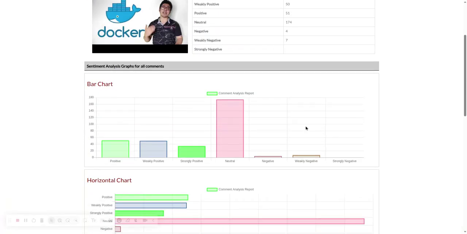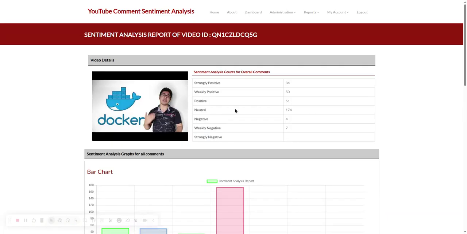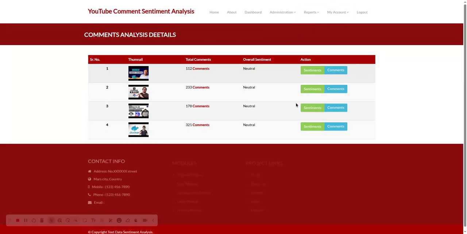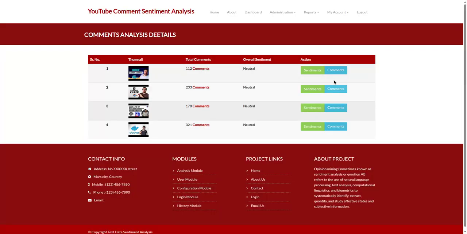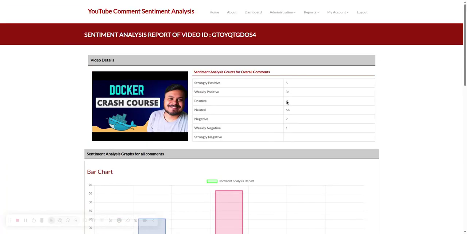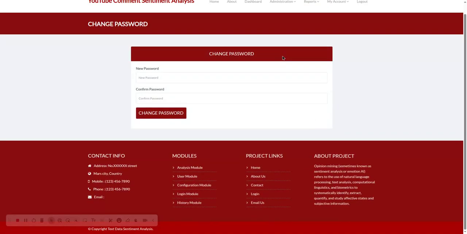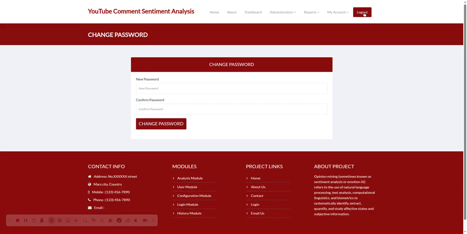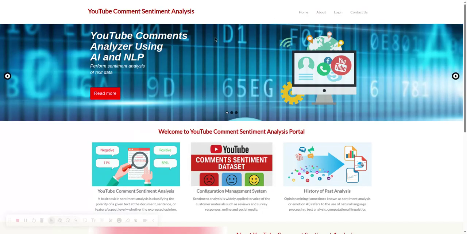So you can see the segments. The most one is neutral. Here you can see the bar graph and all, right? So this is the analysis report. For the same thing you can see the overall reports and all, right? These are the comments, sentiments. All of these things you can see here. So this is my account. If you want to change the account password, you can change it from here. And again the logout. Once you click on logout, all of the session will be destroyed. This menu will disappear, right? So you can see this menu has disappeared.